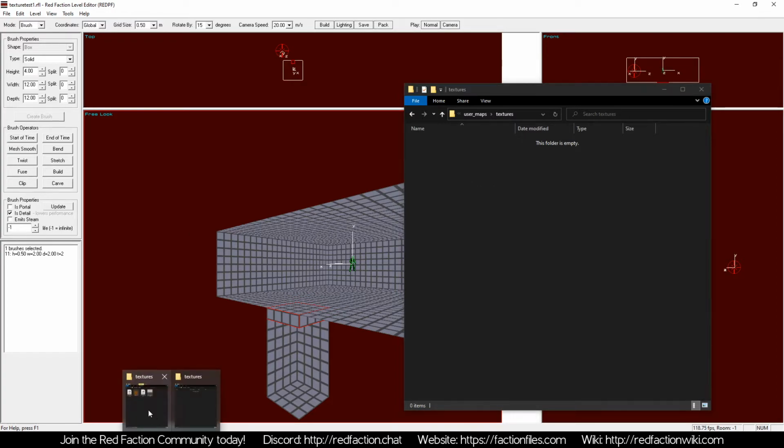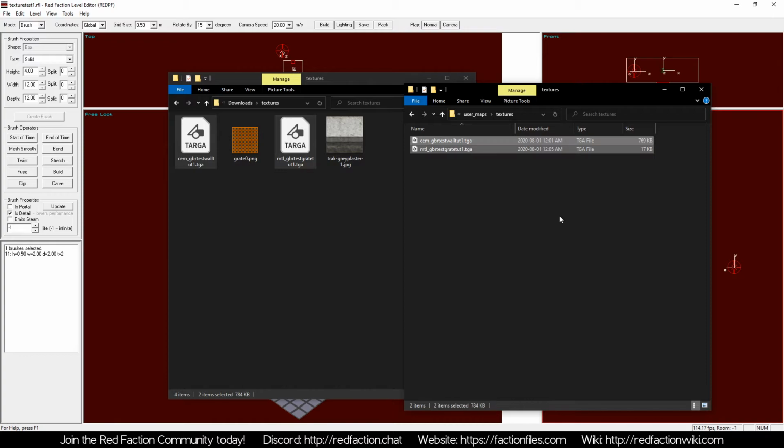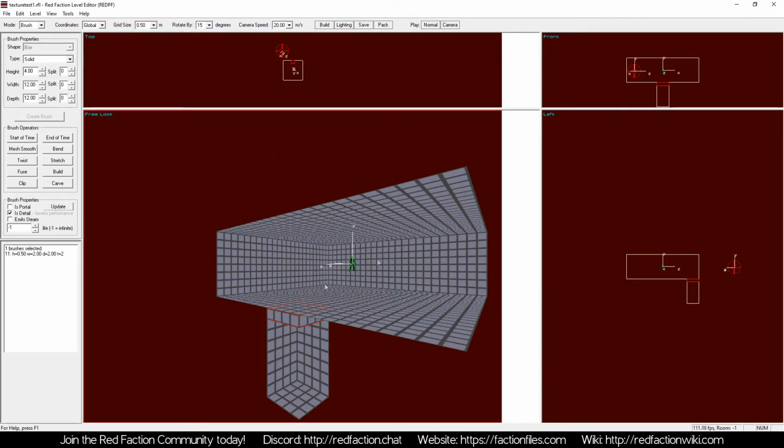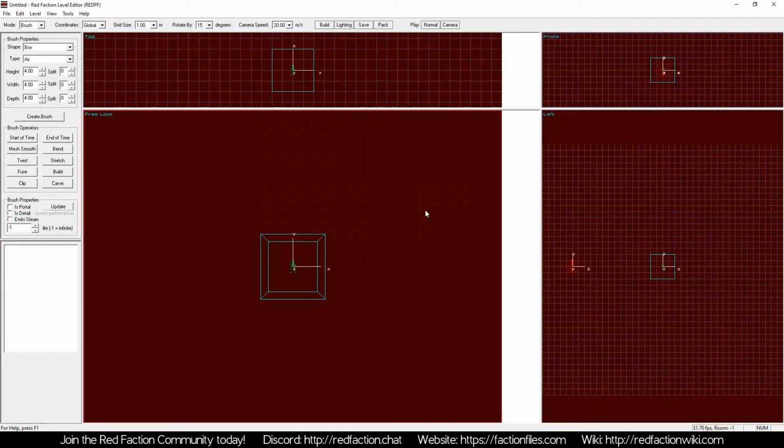So my textures directory here, I'm going to copy my 2 targa files, paste them in right there. Now I'm not actually going to be able to use them in the editor yet because I need to restart the editor. You're not going to be able to load these textures until you restart the editor. So I'm going to close the editor, open back up the editor, and now I should be good to go.